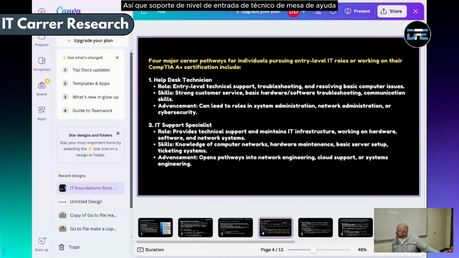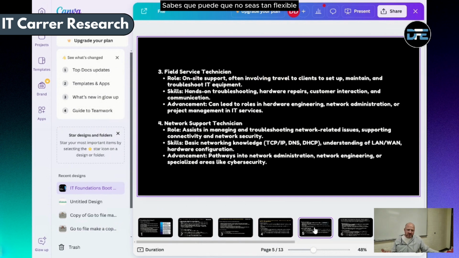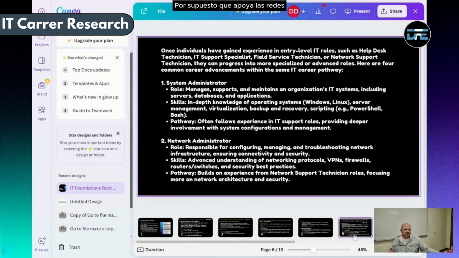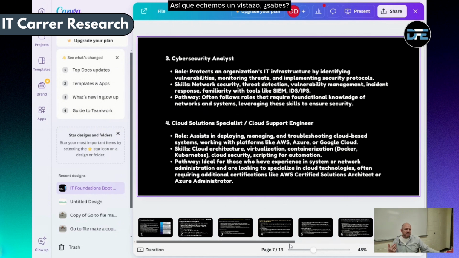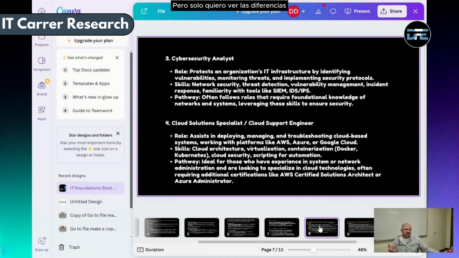So help desk technician, entry-level support, essentially. IT support is help desk as well as technical support. It's just a different described role in that someone who works at a help desk might be kind of stationed at a help desk more, might not be as flexible. Then there's the field support, kind of similar to what you see a Comcast person do in some ways, like on a basic level. A network support technician, of course, supports the networks. Systems administrator is the next step up. So we reviewed those roles, but I just want to look at the differences.